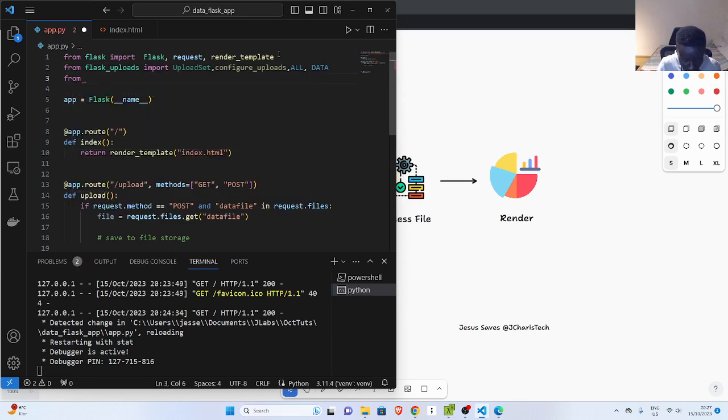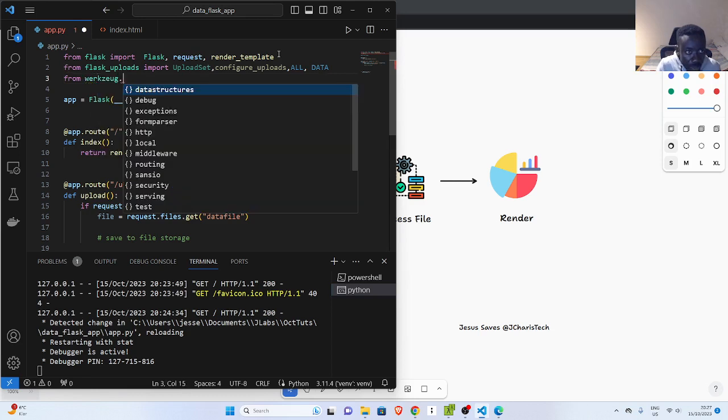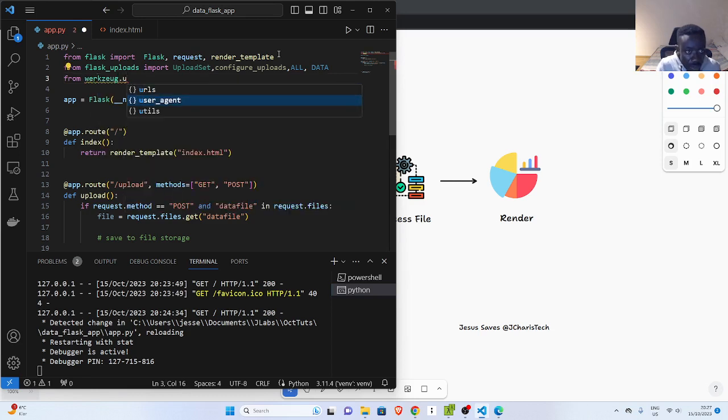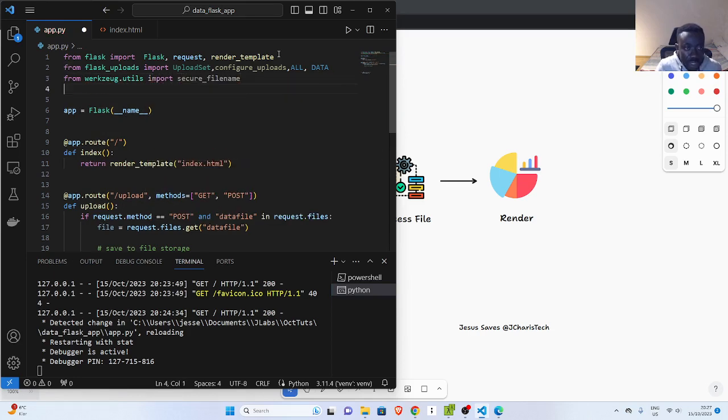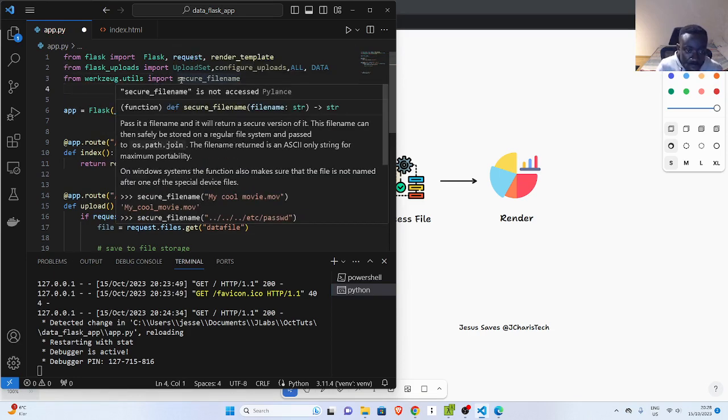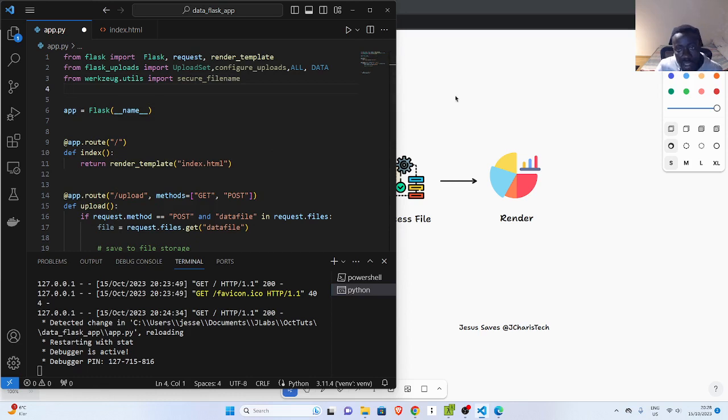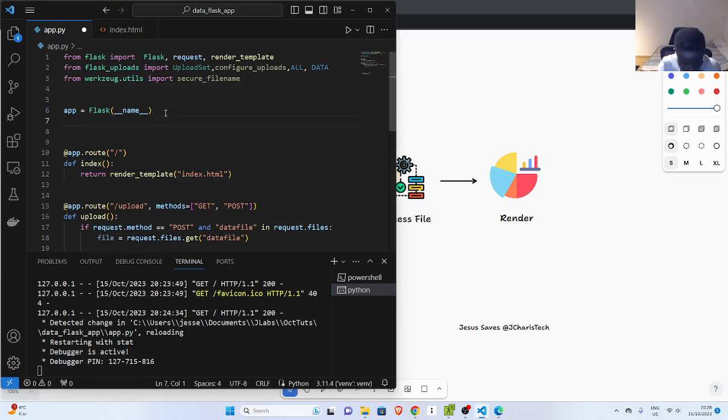So let's also import, so from werkzeug.utils import secure_filename. The reason we are using secure_filename is that we want to still secure the name that the person uploads. If the person uploads example dot, let's say CSV, we are going to preserve that same name, right? That's the basic idea behind it. Perfect. So let's do the configuration. So this is going to be the configuration.